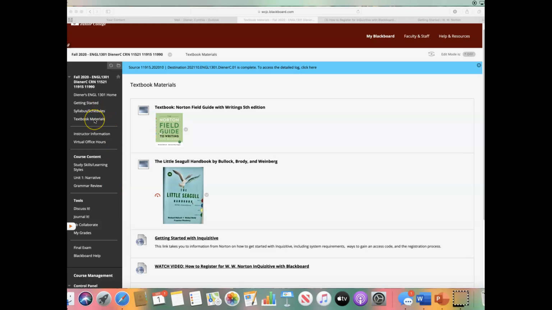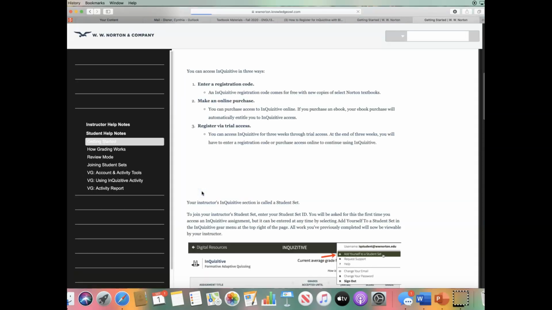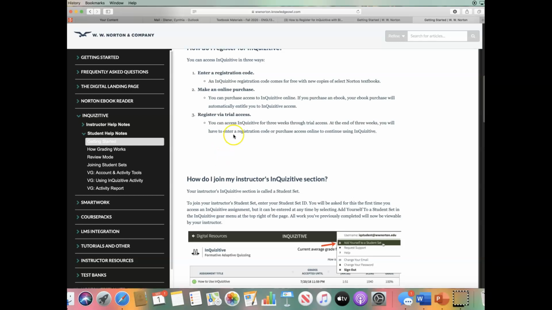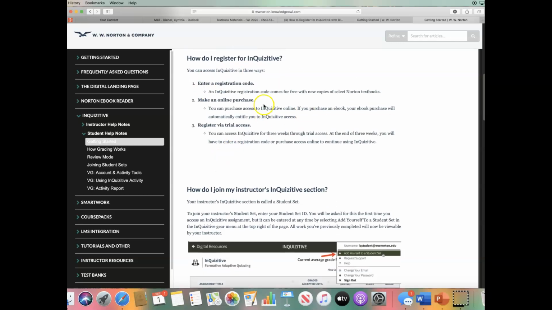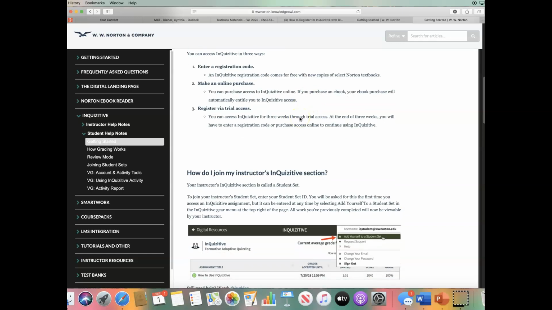All right. So I'm on the section that's textbook and materials. Okay, so you see the textbooks. Here is a link that actually takes you to the Norton website and gives you information about how to register. And you notice that it says you can purchase access online. If you purchase an ebook, your ebook purchase will automatically entitle you to Inquisitive access.